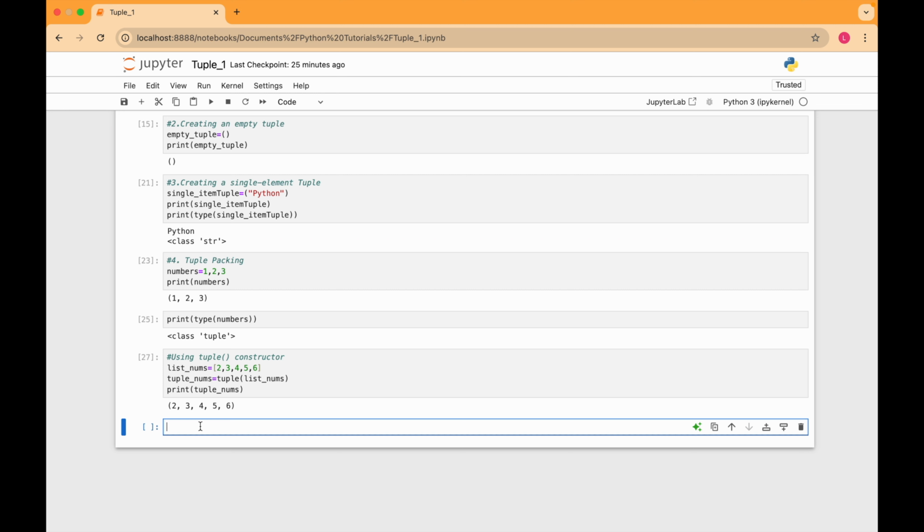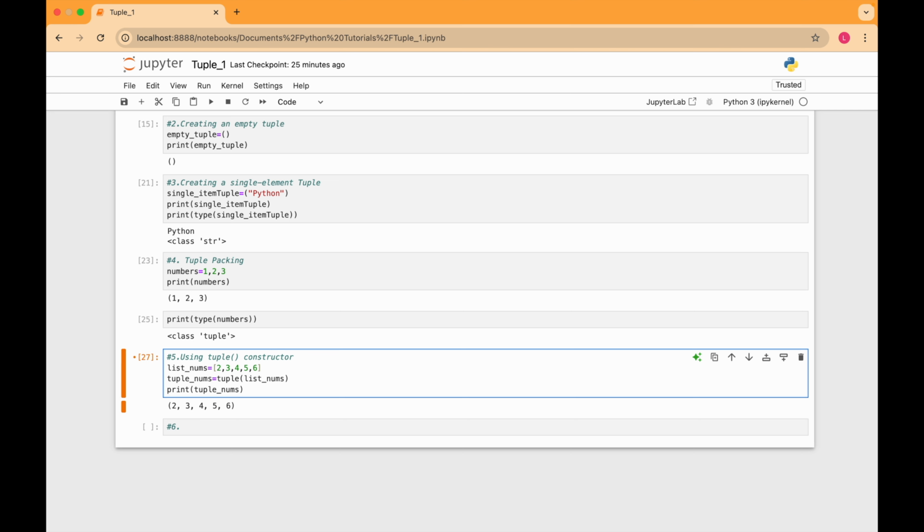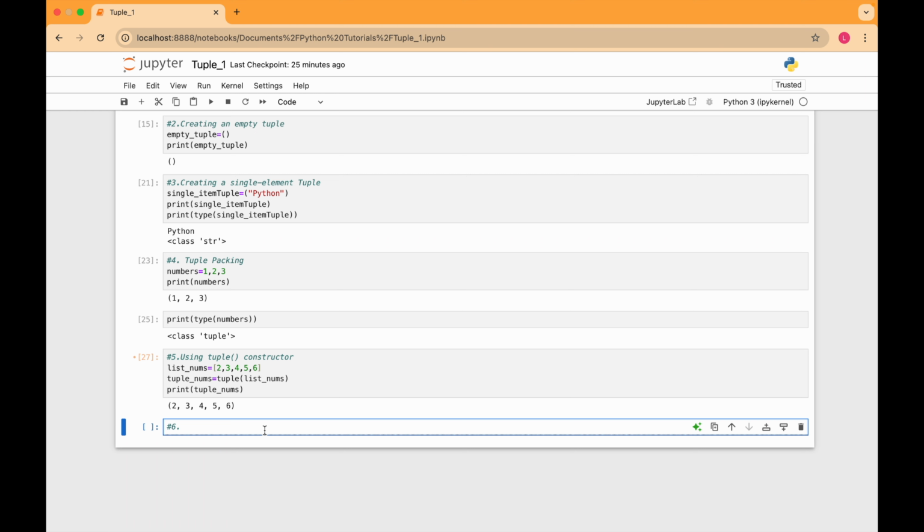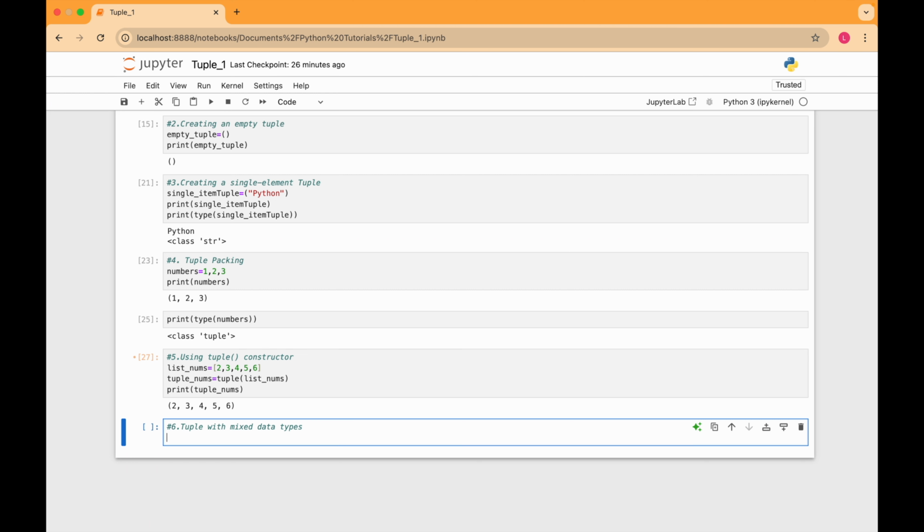The last one we want to practice is a tuple with mixed data types. So hash 6. Sorry, I forgot to give 5 here. Okay, and then tuple with mixed data types. As we know, tuples can store different data types like integers, floats, strings and booleans. So let's see this. So mixed underscore tuple, and then I will give an integer here, and I want to give some strings, hi, and some boolean also, and some floating point number.